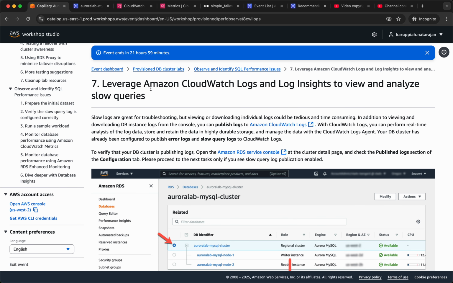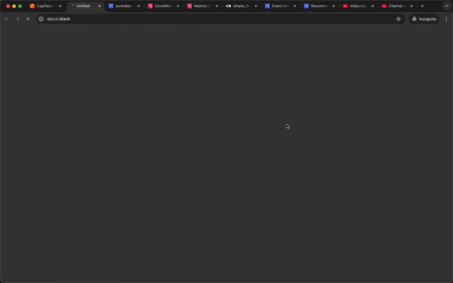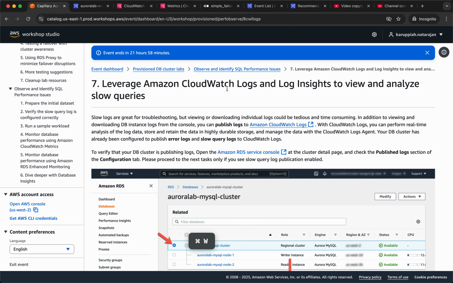Okay. So other than that, slow queries are great for troubleshooting, but viewing or downloading individual logs could be tedious and time consuming. In addition to viewing and downloading DB instance logs from the console, you can publish logs to Amazon CloudWatch Logs. With CloudWatch Logs, you can perform real-time analysis of the log data, store and retain the data in highly durable storage, and manage the data with the CloudWatch Logs agent. Your DB cluster has already been configured to publish error logs and slow query logs to CloudWatch Logs. Okay.